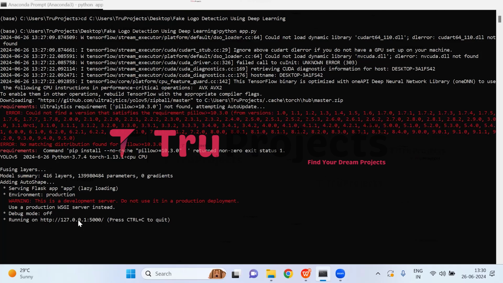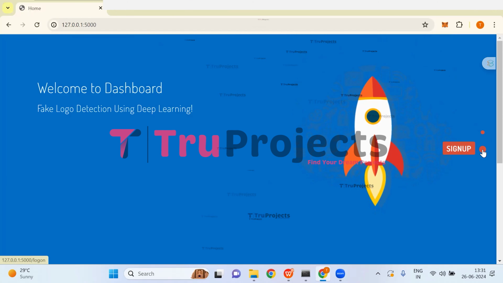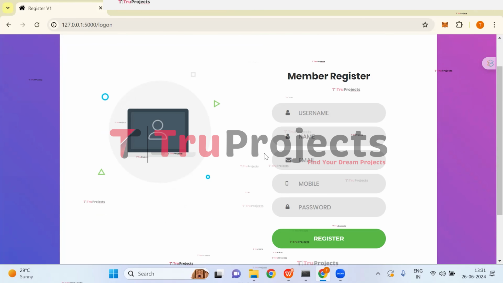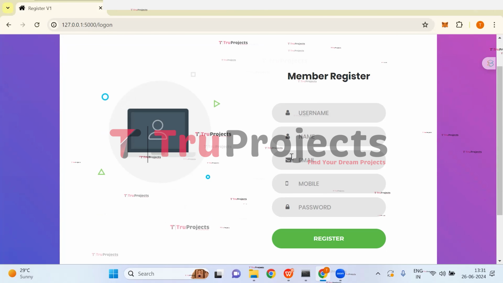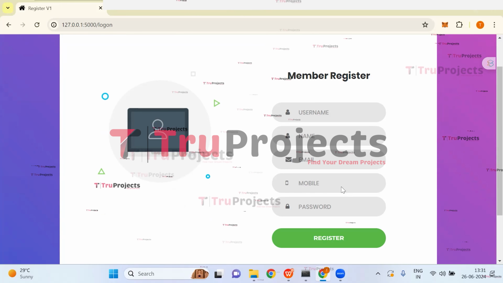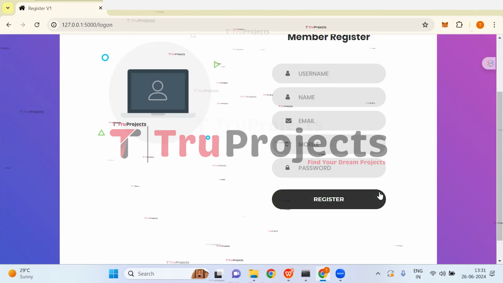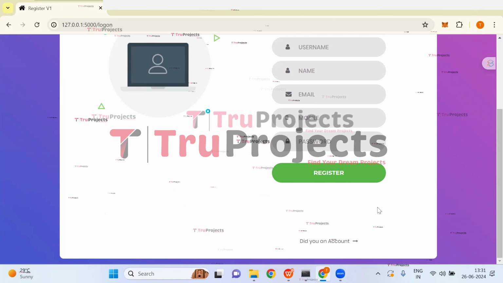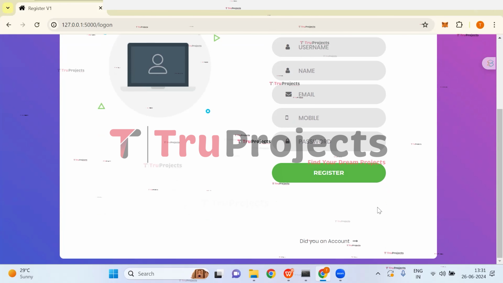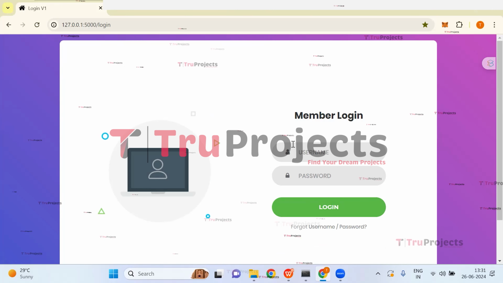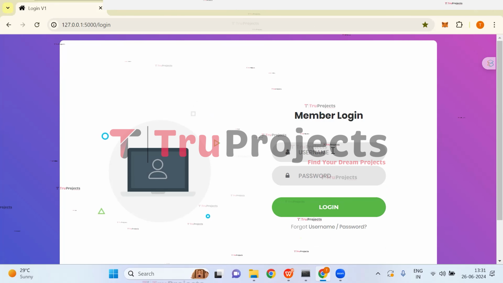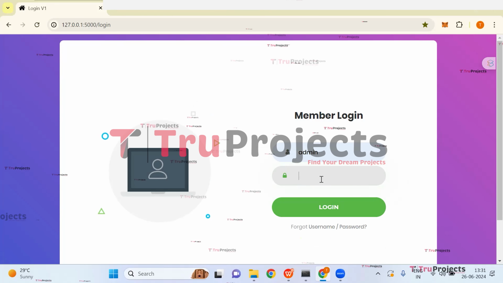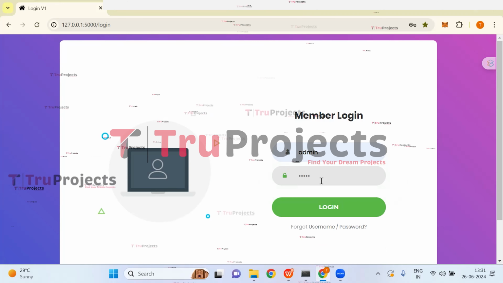By clicking on these dots, we can see a sign up link here. Click on it. If you are new to the system, we have to register ourselves first, fill in all these details and click on the register button to sign up. If we already have an account, we can directly log in by clicking on this link. As I'm already a member, I'm clicking on this link. Here we have to give our credentials, username and password. I'm giving mine and clicking on the login button.